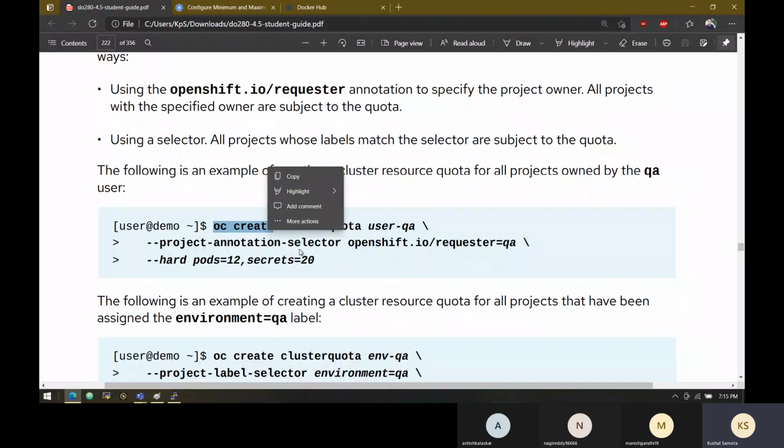oc create clusterquota, user QA, project annotation selector. You need to give the label over here: environment equal to QA. Hard limit pods 12, secrets 20. Got it? So it will be applied on all the projects which have this label. Got it, guys? So that will be a specific feature, applied on the 15 projects at once, which have this label.